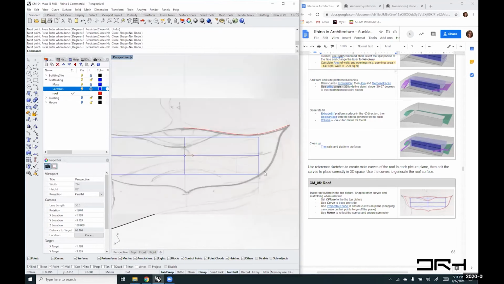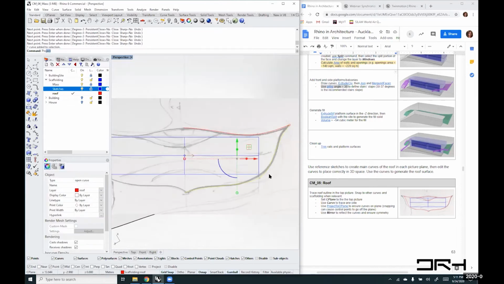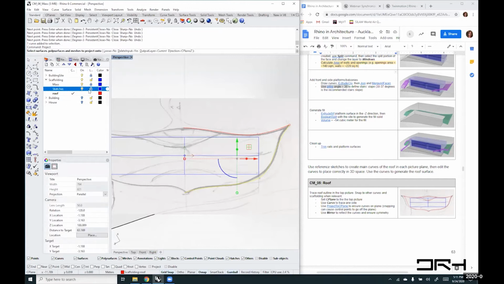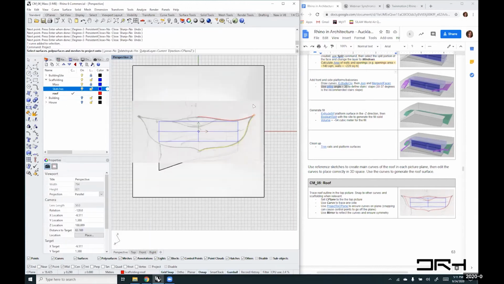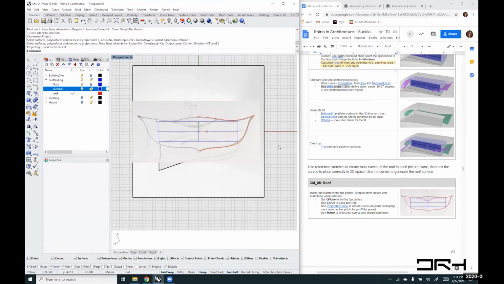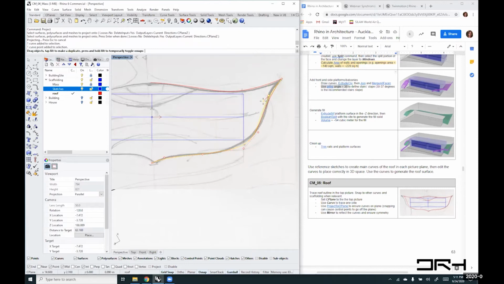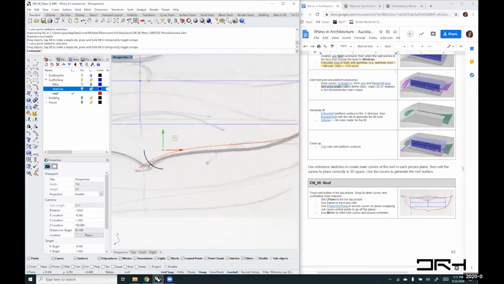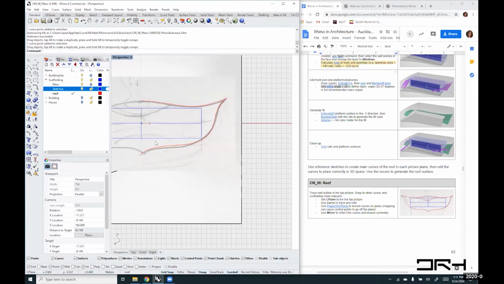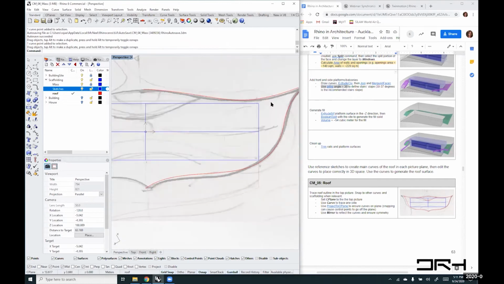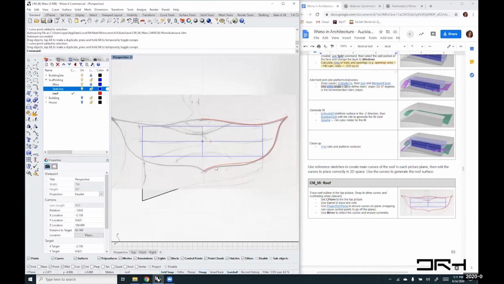And again, I can project my curve to my sketch so that it's aligned properly. If you need any adjustment, you can always select the curve and adjust the control points to roughly match what your sketch or intended curve looks like. So that is close enough, and it's covering the whole top of my building.